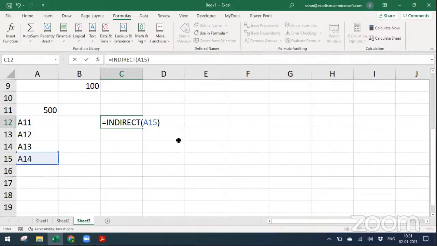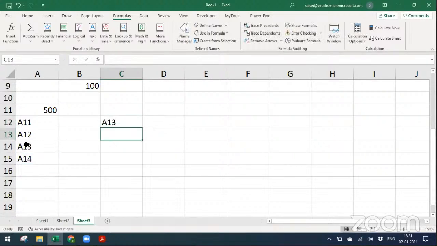Don't confuse. Decode it. A15 is having what? A14 text. So indirect of A14 text is what? A14 reference. So A14 reference is having A13 text. So my answer is A13. How did 500 come? I'm surprised. Try to understand. Don't confuse.